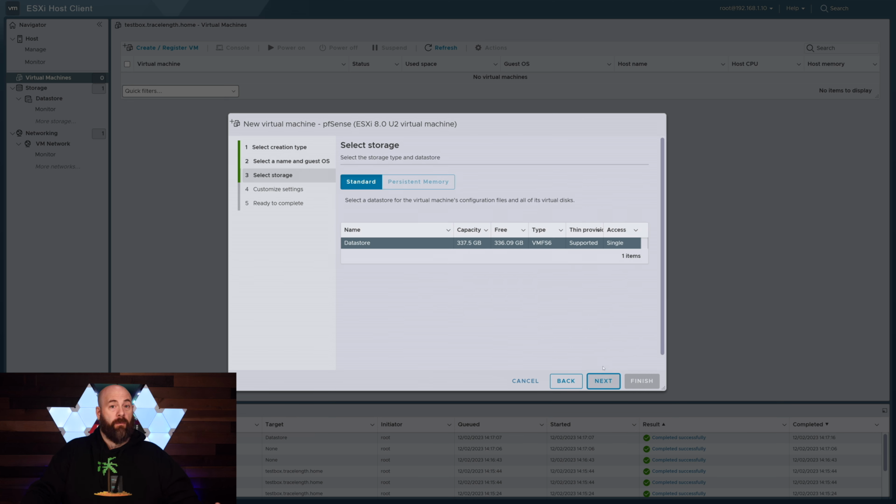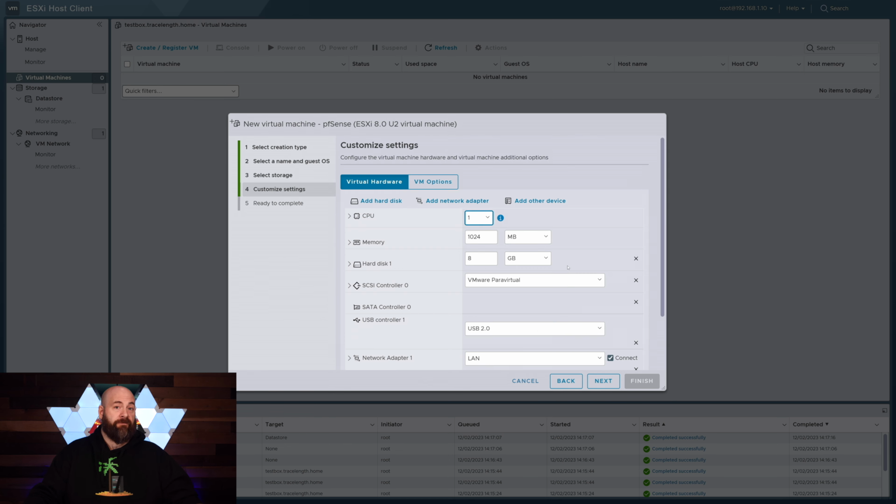It wants to know where we want to put the virtual machine. We're going to leave it. We only have one data store on this virtual host, so we'll leave it as datastore and hit Next. And now we get to configure and customize the hardware for pfSense. I am going to choose 4 vCPUs here.